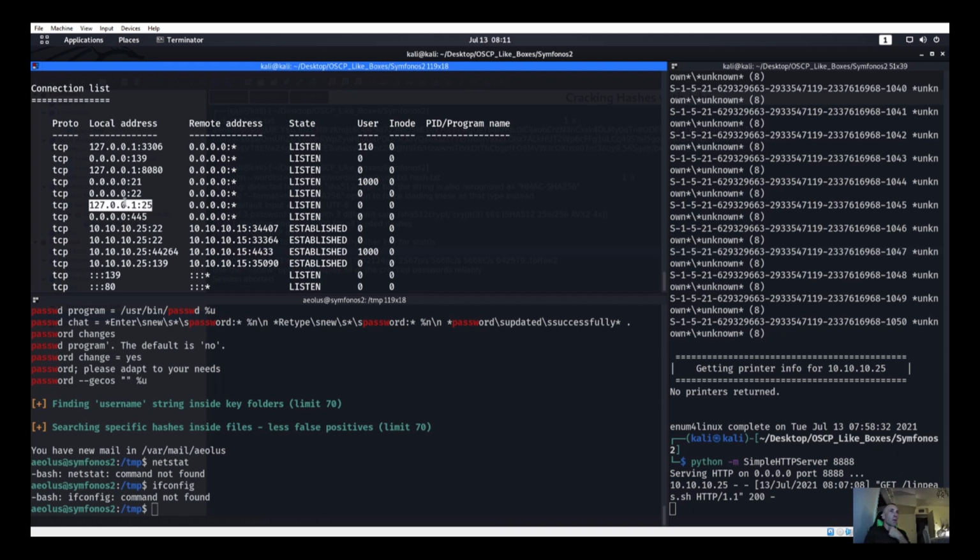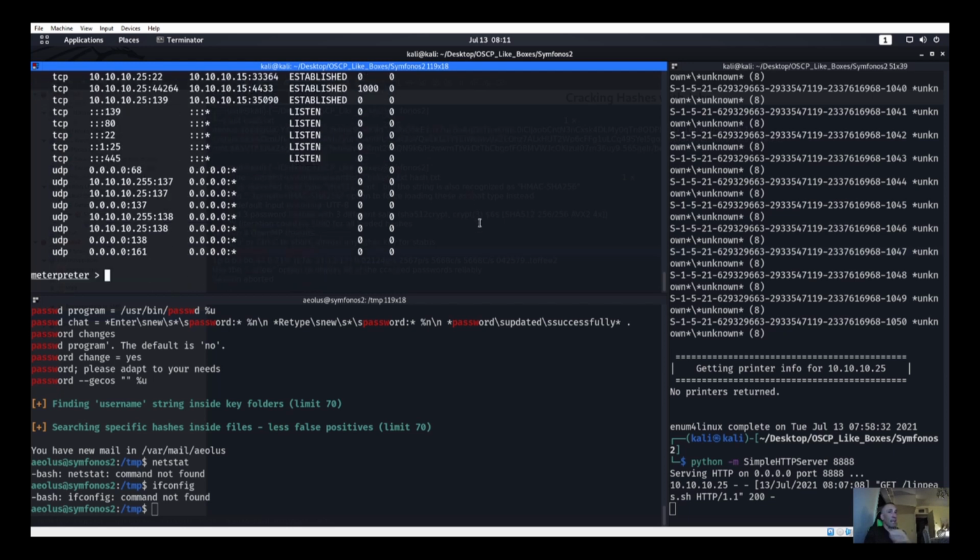Okay, we do have port 25 open again. All right, good old SMTP there. And we also have a web 8080. We do have an SQL database. Try to test that out.